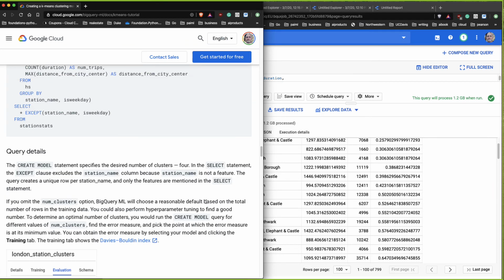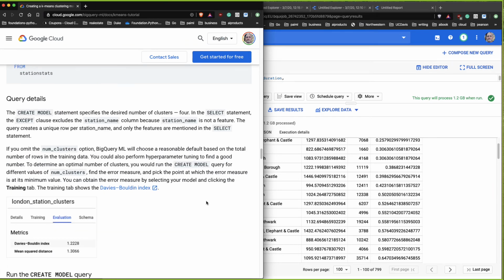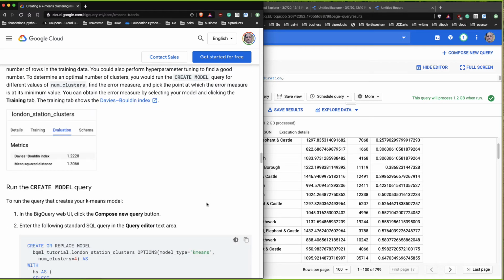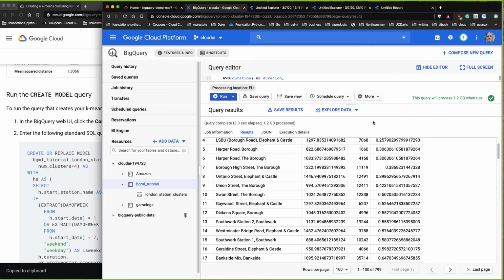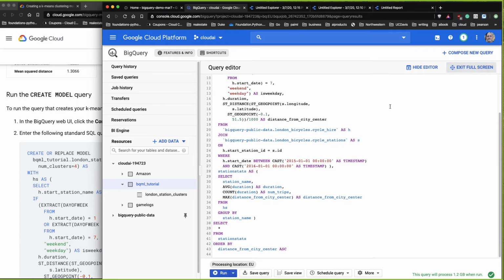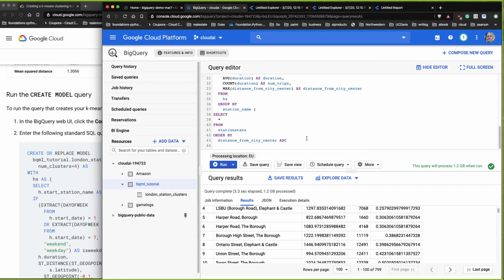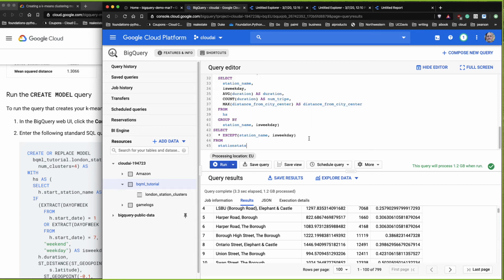So if we scroll down here, the big thing to be aware of is that you can do machine learning directly inside of BigQuery. So if I just copy this, I can do another SQL query. So I'm going to make this thing a little bit smaller. Let's see. Hide, maybe go full screen. There we go. Exit full screen. I had to kind of mess things up a little bit here. So I'm going to paste this in.